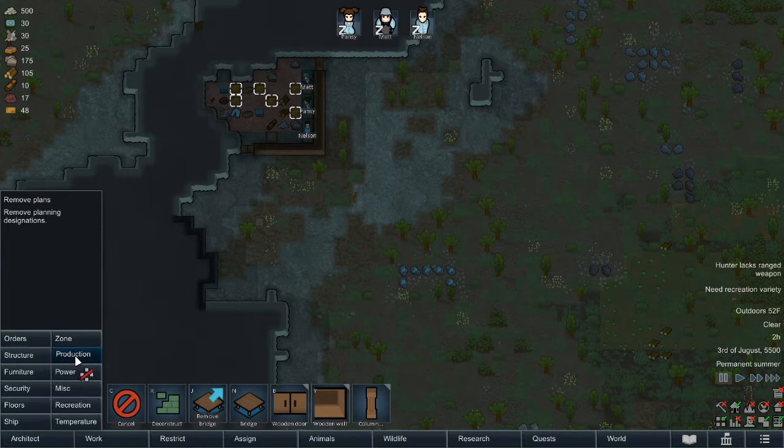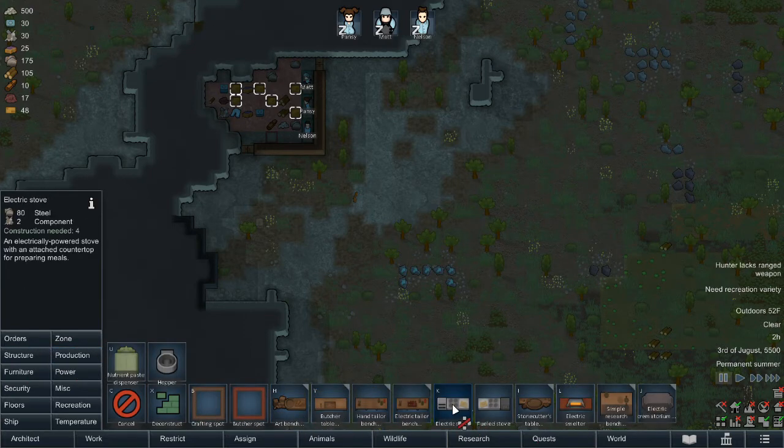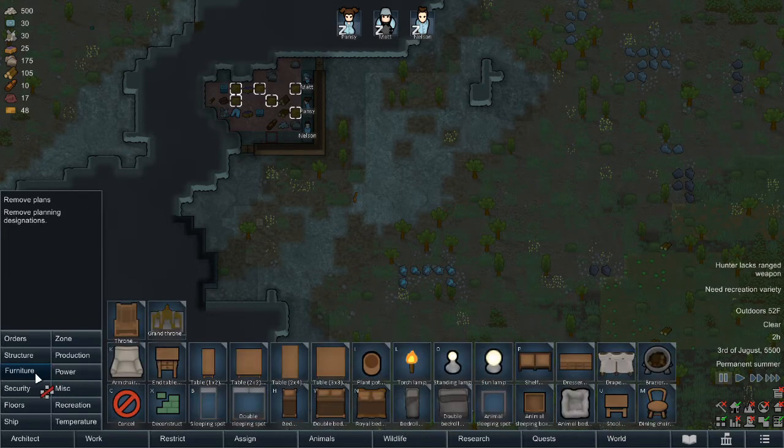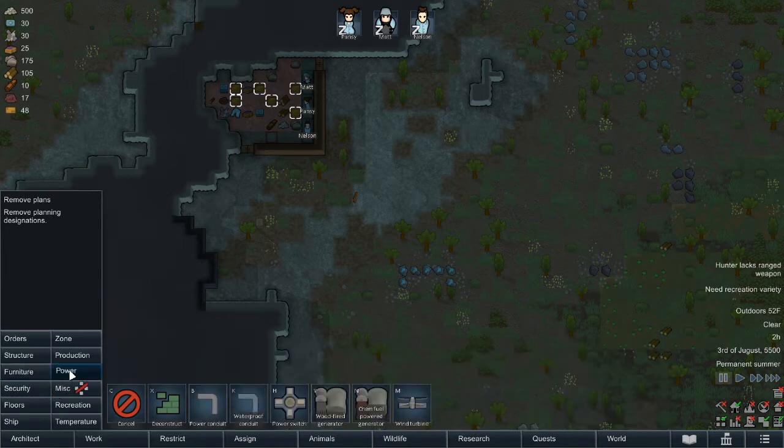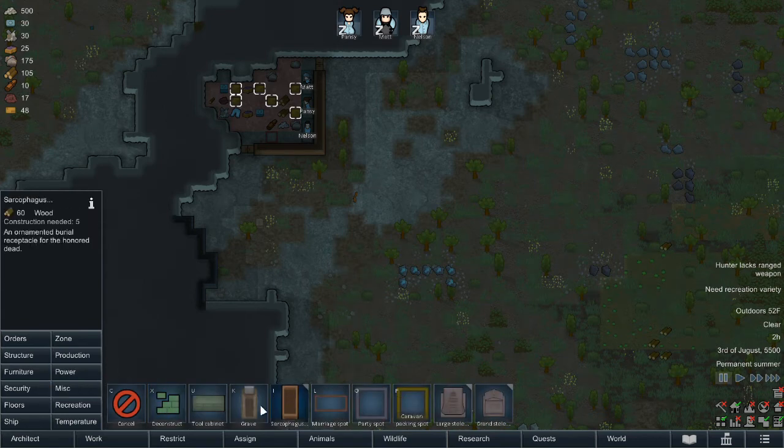The structures for building things. Production is for building machines that help you make stuff. Furniture, pretty self-explanatory. Power, also self-explanatory. It gives you things that produce electricity. Miscellaneous will give you graves. The tool cabinets are pretty useful for the production furniture stuffs.